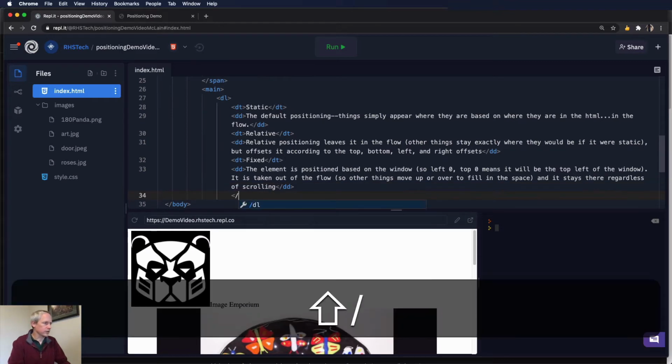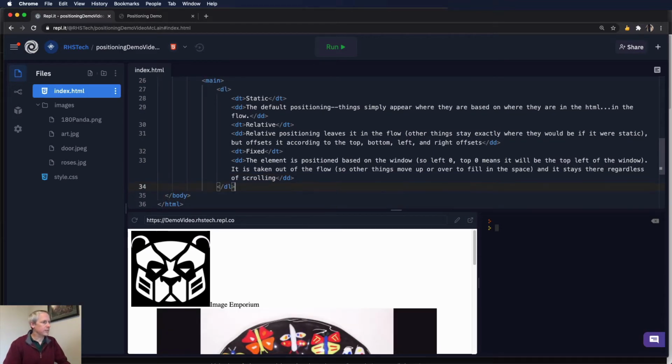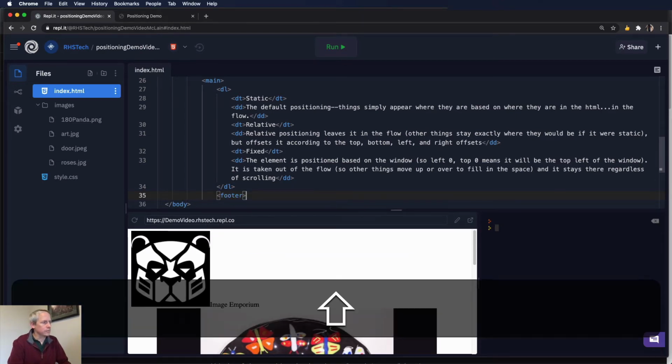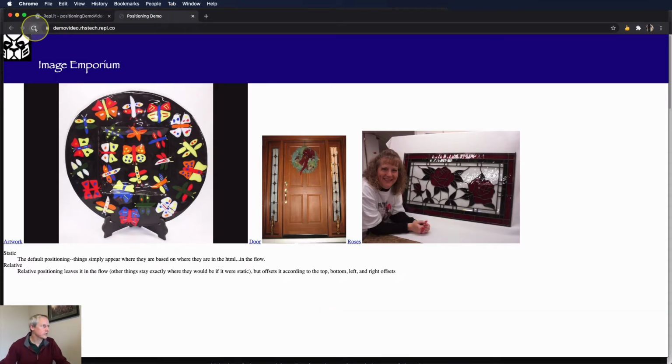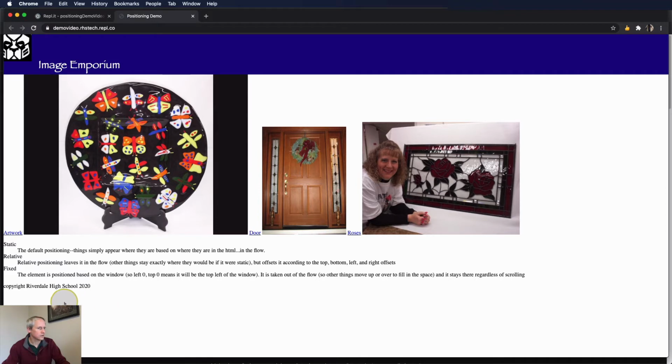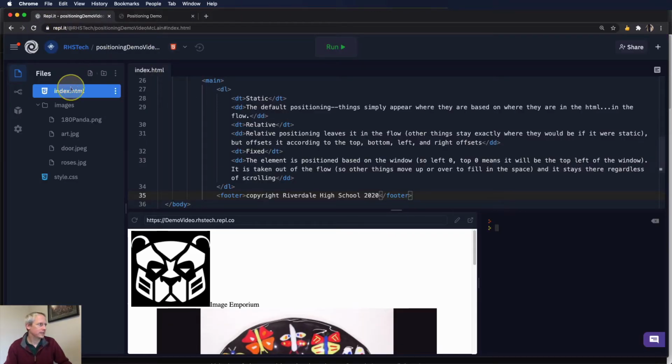Okay, and then we'll go ahead and close off that DL. And then I'm going to take a footer. Copyright Riverdale High School 2020. Okay, so if I launch this and show you where it is just when it's in the static, it sits right there. What I want it to do is to come out of the flow and just be at the bottom right for however big it needs to be.